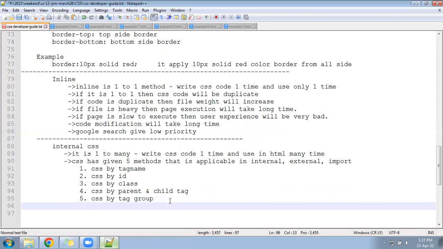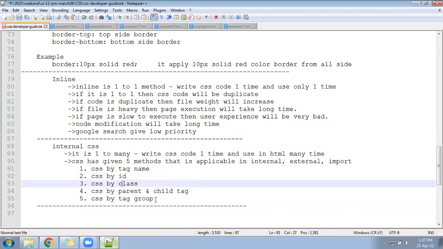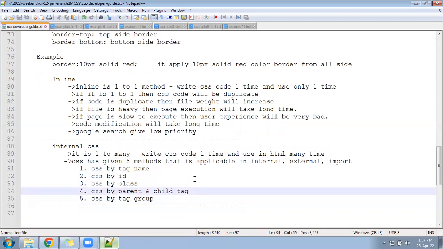Now we have to see examples of all these 5 methods. In the entire world, whichever website you have seen, all the websites are going to be based on these methods. Either CSS will be by tag name, or by ID, or by class, or by parent child, or by tag group.